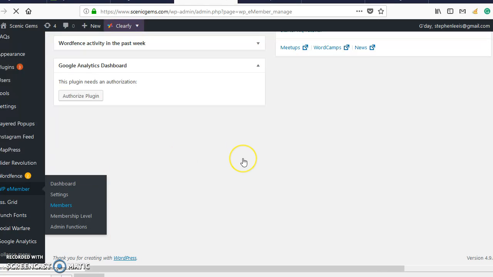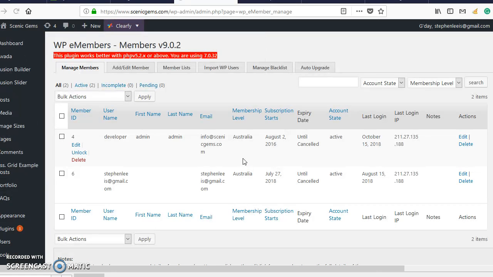I've set up a developer login for that fancy box pop-up. So the username, I believe, is developer, and the password, you can't see the password, but the password is admin. So lowercase developer, lowercase admin.